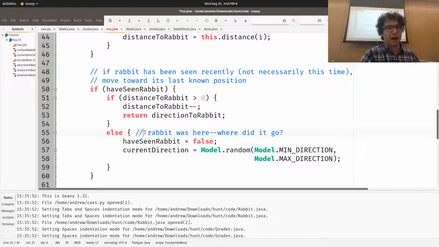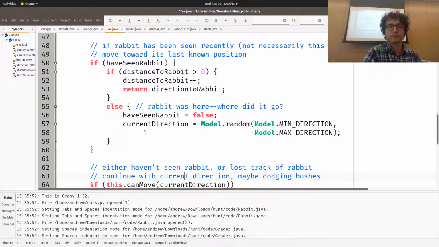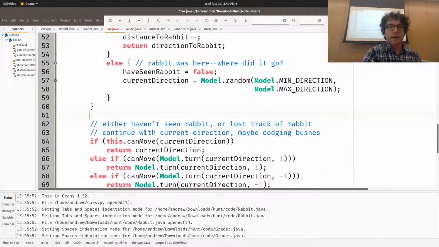Well, I saw the rabbit, I got to his last known location, and now I can't see him, right? I'll get up there on the board in a bit to demonstrate that in more detail. Where did it go? Have seen rabbit is equal to false, and I set the current direction equal to choosing a random direction. So if I can't see the rabbit, then it just starts looking around at random. And if I haven't seen the rabbit, or I lost track of the rabbit like I did in this else case, I continue going in the current direction.